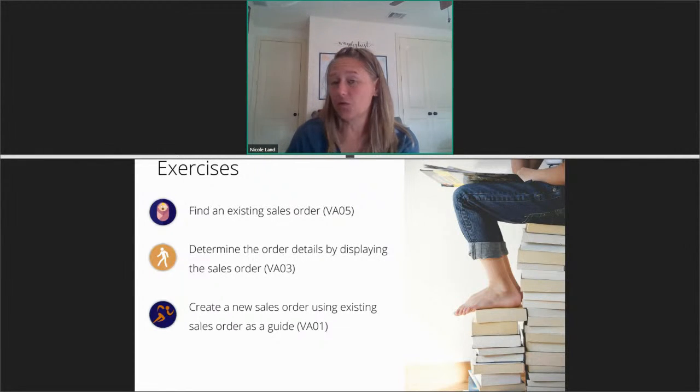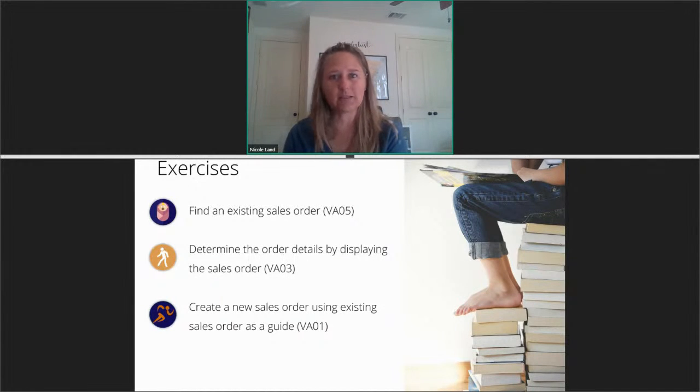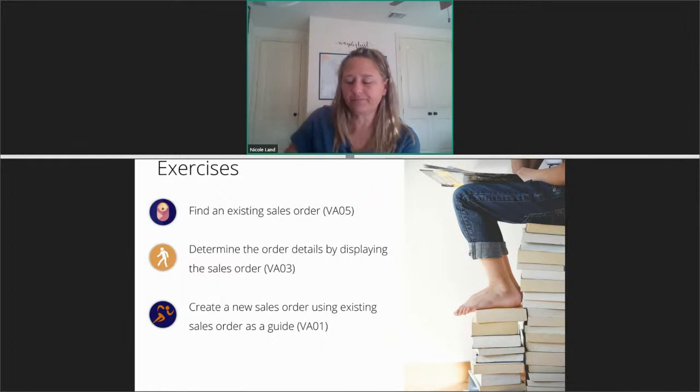And then if you wanted to get creative and even more advanced, try to create your own sales order. Again, you can copy or just create from scratch using that existing order as a guide. That'll help get you through the clicking. You need to put in a customer, you need to put in a PO, you need to put in your material and your quantity. It'll get you experience with actually creating a sales order.